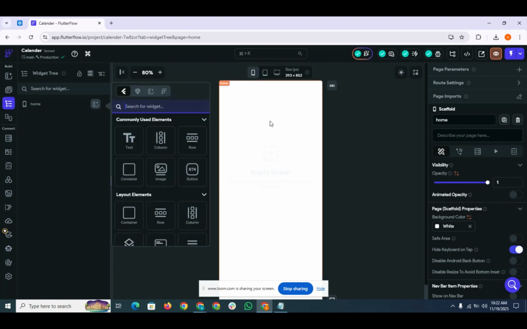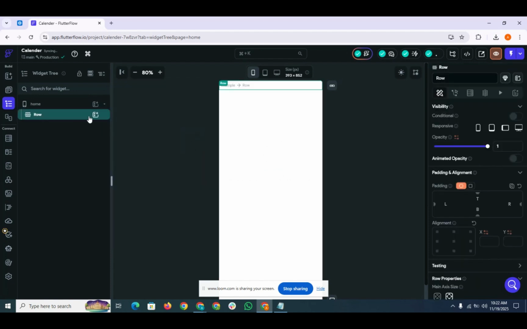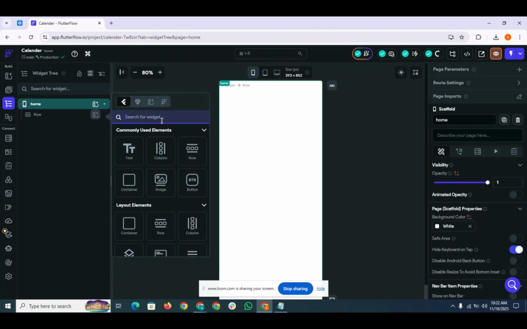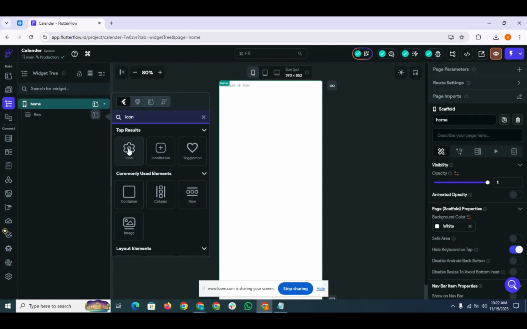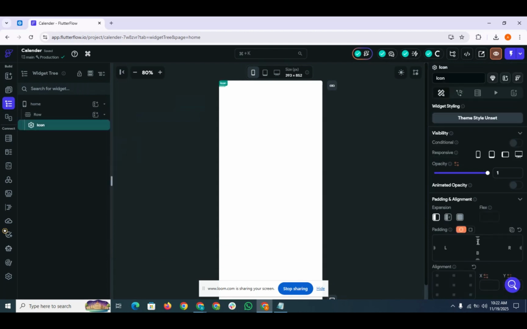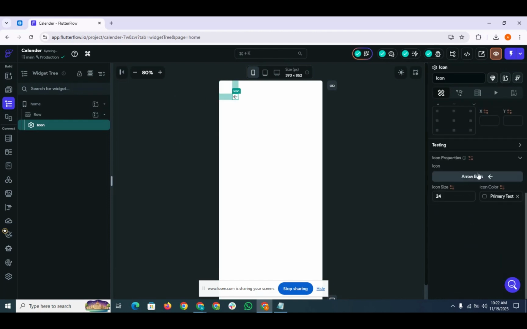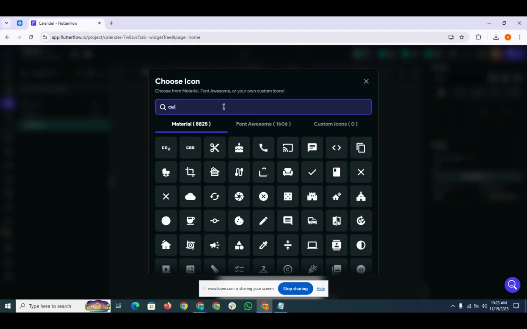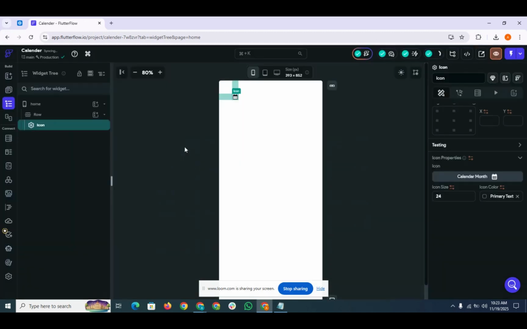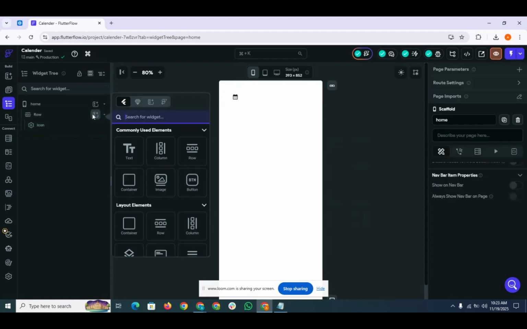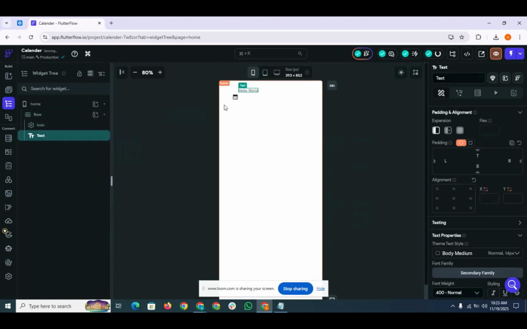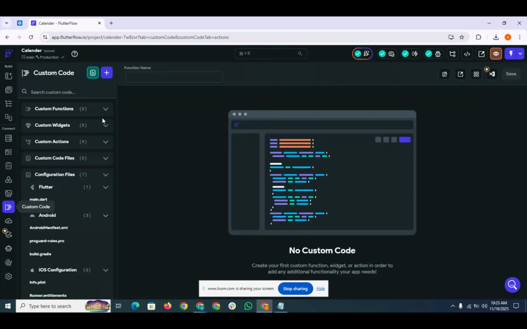Firstly, I add a new row on this screen. In this row I add one icon widget for displaying the calendar icon, this one. For better alignment, I will give it a little bit of padding from the top and left side. Okay, then change this icon to the calendar icon, this one. And in the same row, I will add one text widget for displaying the user-selected date, this one and this one.